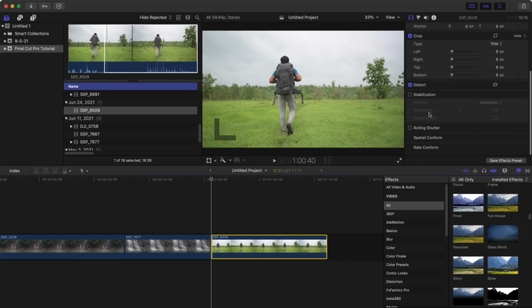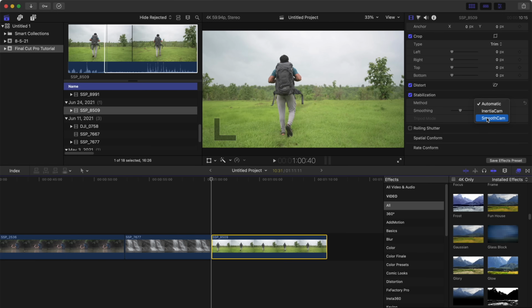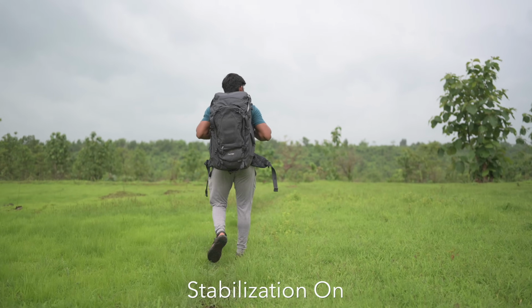You can also stabilize the video by clicking here and turning on the stabilization. It will take some time and try its best to stabilize the footage. You can change the parameters as well depending on what kind of video it is. Don't rely on stabilization a lot. It is not perfect, but if there's a bit of shake, this can take care of it.